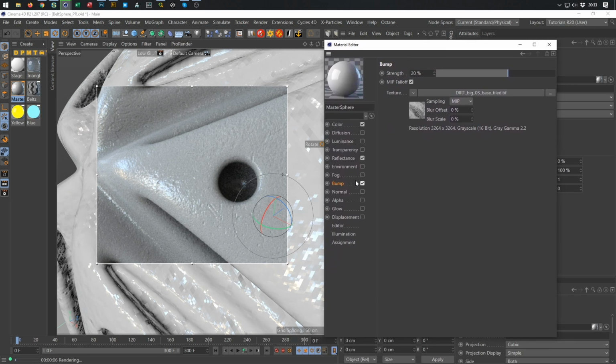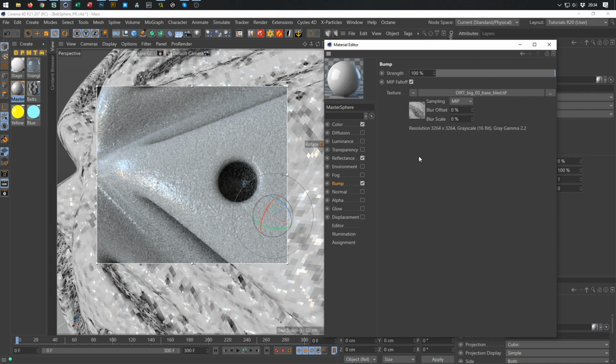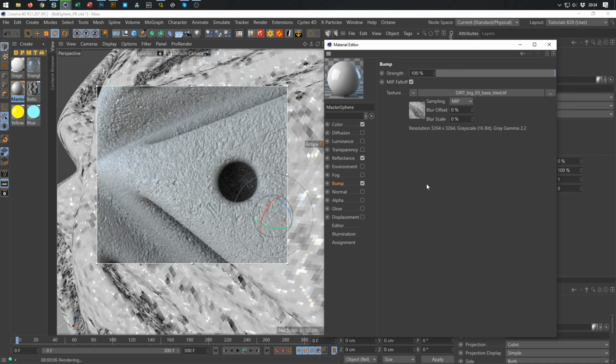And here I want the same. I want this not so strong and just some particles on it. But I need more strength so that I see the particles later better on it. Oh, look at this. And this is just bump. We have no displacement in it.